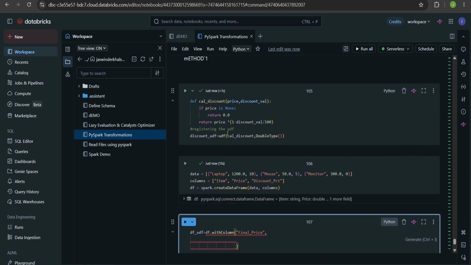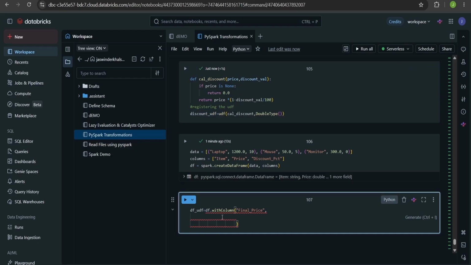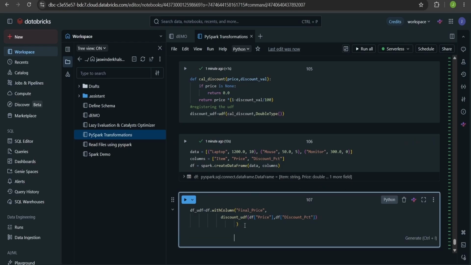So what was my UDF name? It is discount underscore UDF. I will copy here and paste it here. And then all I need to do is just pass my columns. The first column is price, and I guess it already guessed it. I will just click on tab and fill this out. And yeah, that's pretty much about this one. So let me display this. I will say df underscore udf dot display, and let's run this. Hopefully this will run.